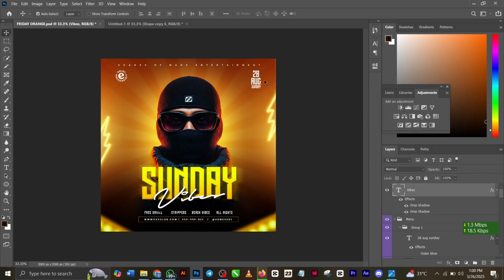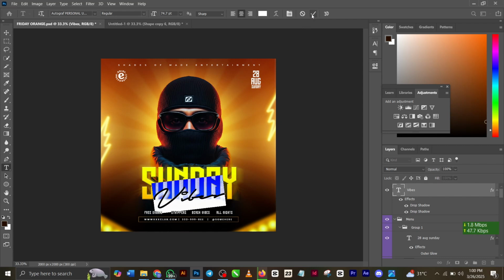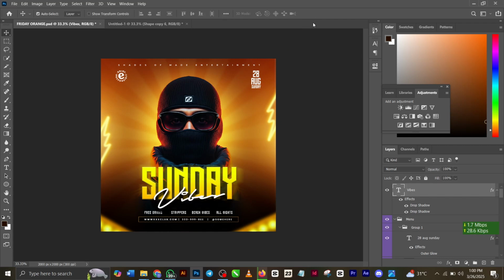So I used this text and I made my long short regular font constant in all my text. I just used 3 fonts here. Normally it should be 2, but I kind of added the vibe to it. I use the Montserrat, the Poppins, the Longshot, and Auto personal signature. 3 fonts here for this. So that's exactly how I got this.